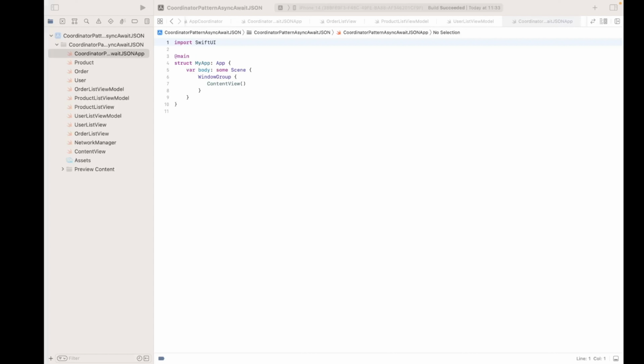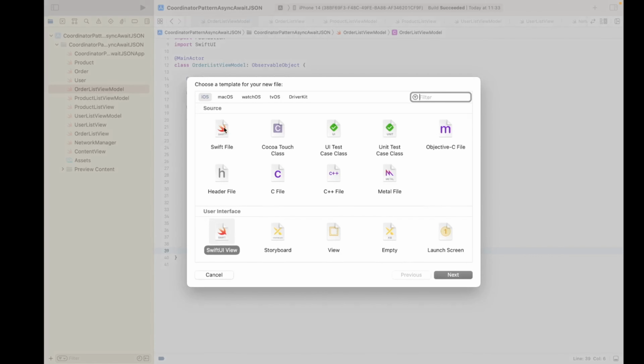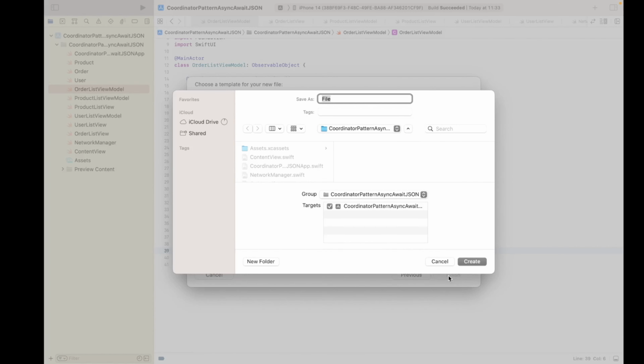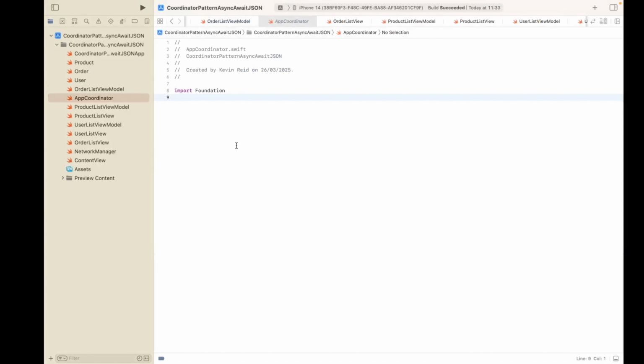In this tutorial, we will create the AppCoordinator class that manages and controls the navigation of different views within our app. The first thing we need to do is to create a new Swift file. Name the file AppCoordinator. Import SwiftUI.